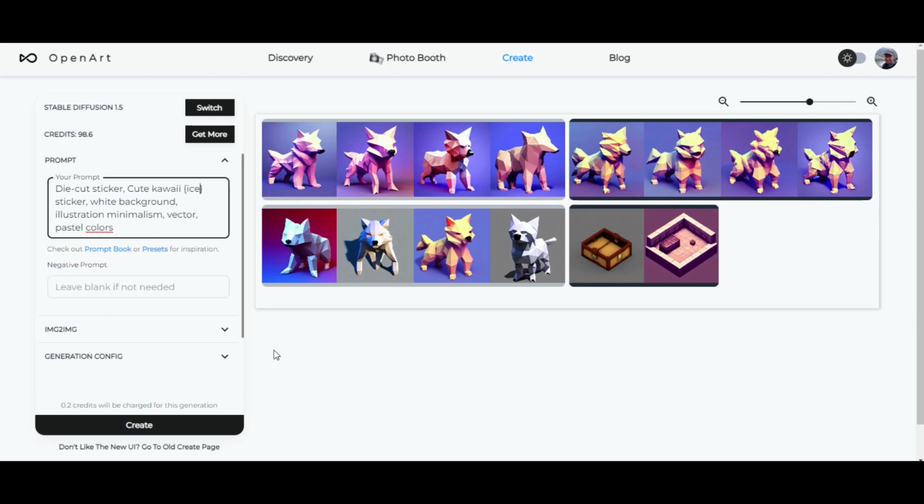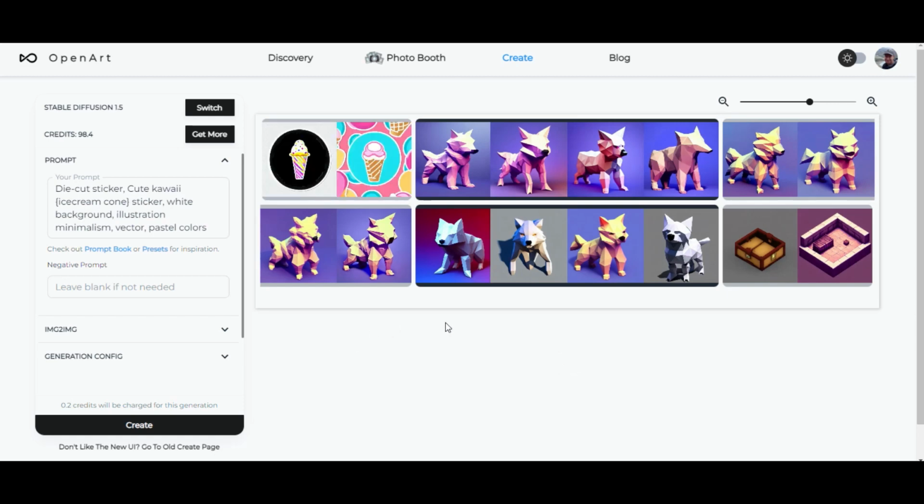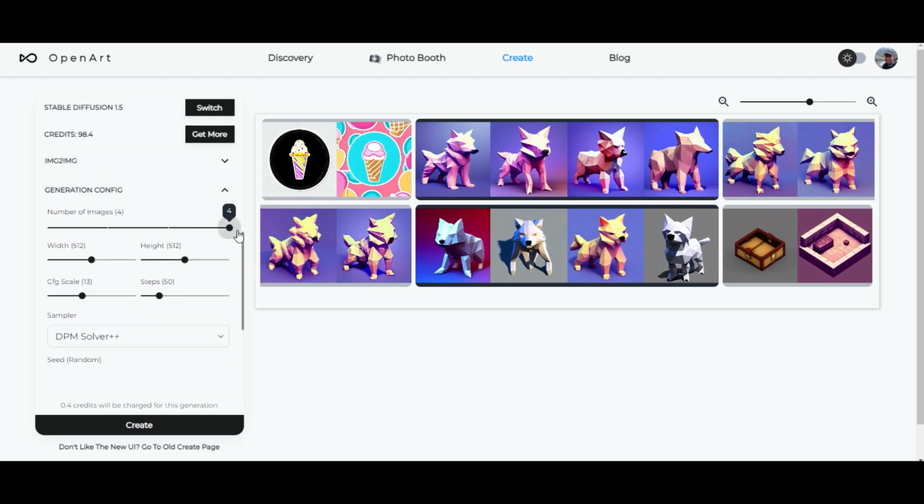So we might do ice cream cone. And then we can go create. And there you go, it's produced some ice cream type stickers. You can also change the config down here. We can increase the number of images to 4. Go create.